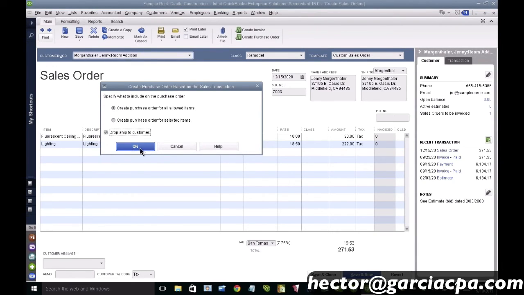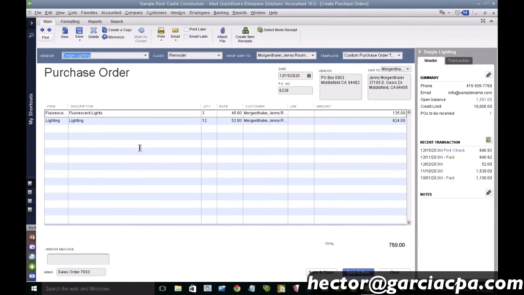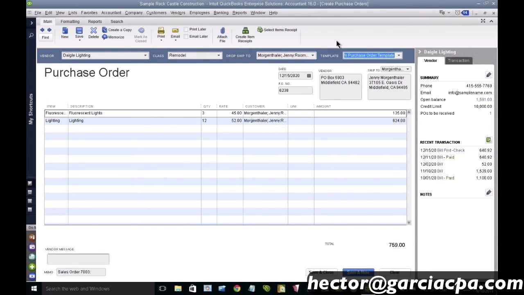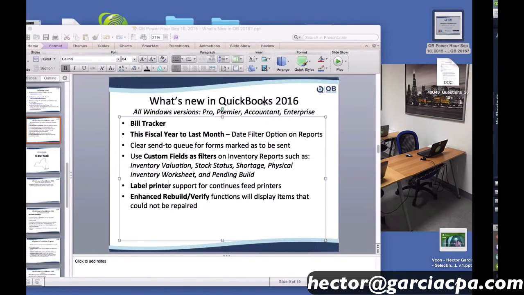When I click on Drop Ship to Customer and hit OK, the purchase order gets created, nothing new, but automatically the customer gets chosen in the drop ship screen, and the ship to address shows up in the purchase order. So that's the new feature: if you are creating a sales order and then a purchase order from it, and that purchase order needs to be shipped directly to the client, clicking on that box saves you from having to choose the customer and the shipping address. Okay, so that's the important piece to talk about in terms of that new feature.